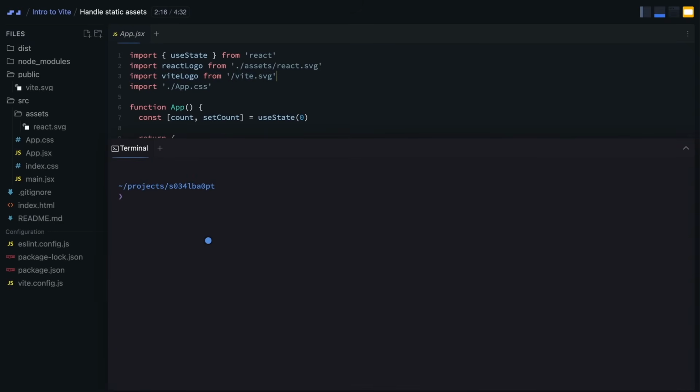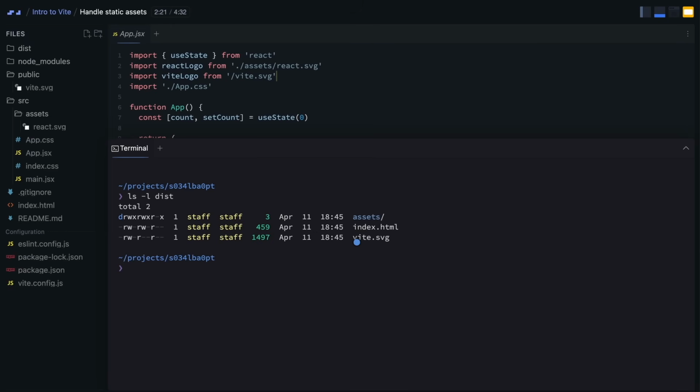If we head down to a terminal and list the files in the dist directory, we see that the vite.svg file was copied as is without a hash in the name. There was no optimization made to this file.